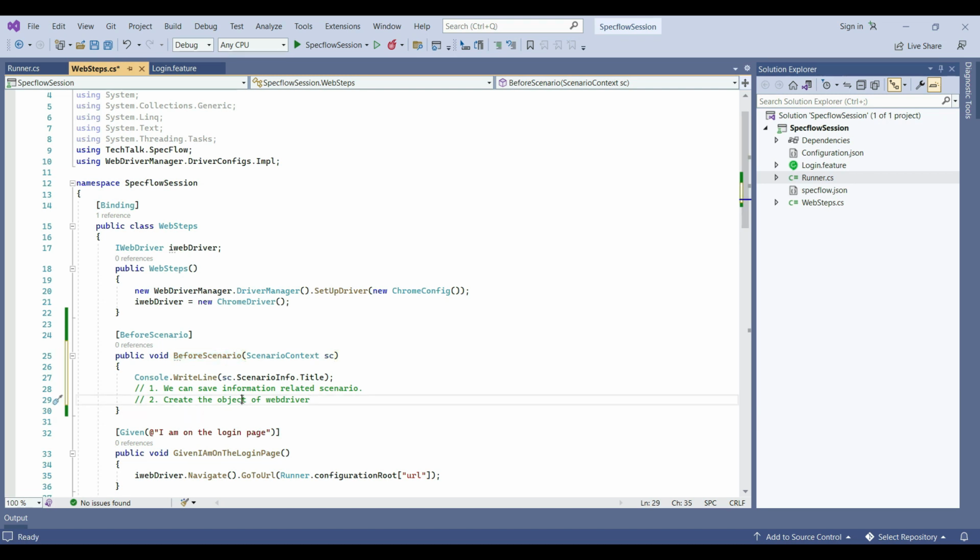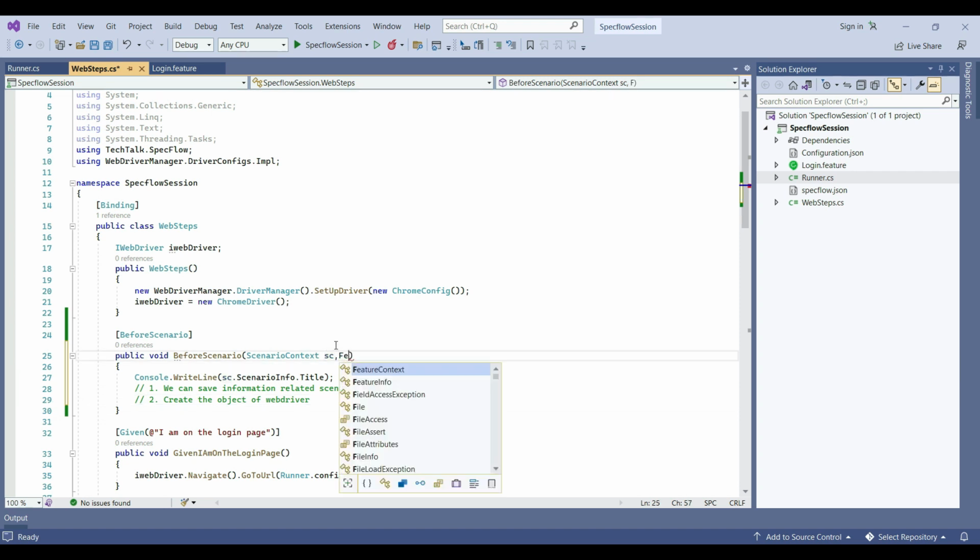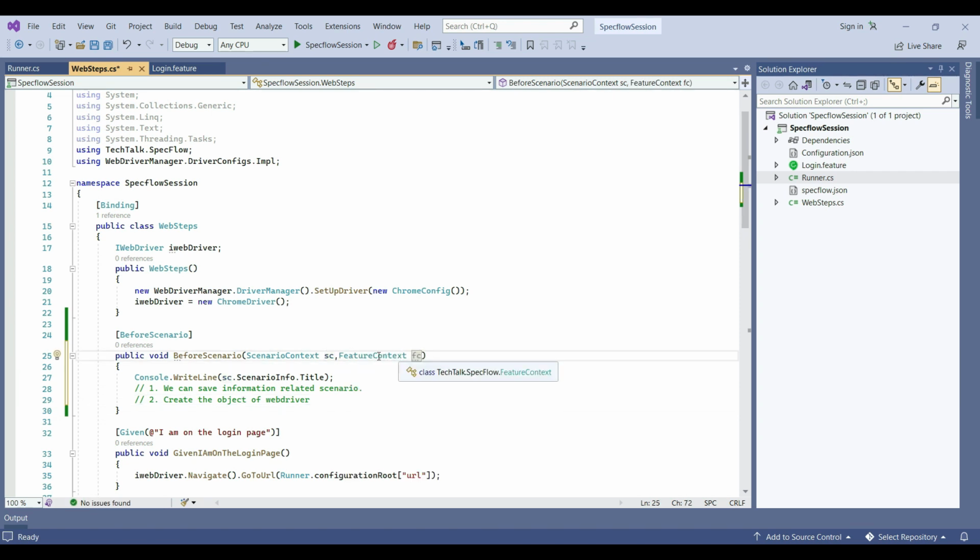Another thing is important. We can use a ScenarioContext, and this ScenarioContext object will be created with the help of dependency injection. It's the responsibility of SpecFlow to create the object and send it here. Now, do we have a FeatureContext here? Yes, we can have the FeatureContext as a parameter inside this BeforeScenario, because the FeatureContext is already created. Whenever we start the feature file, the object of the FeatureContext is created.